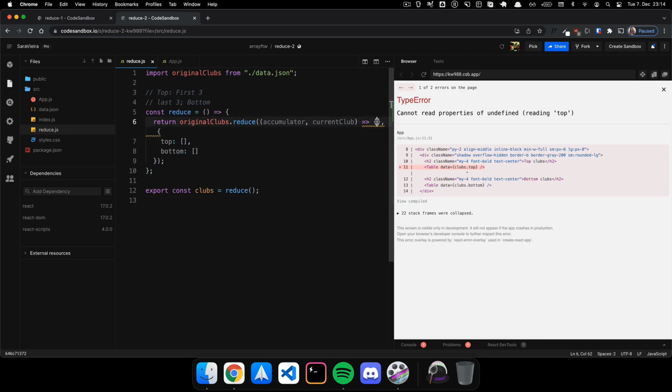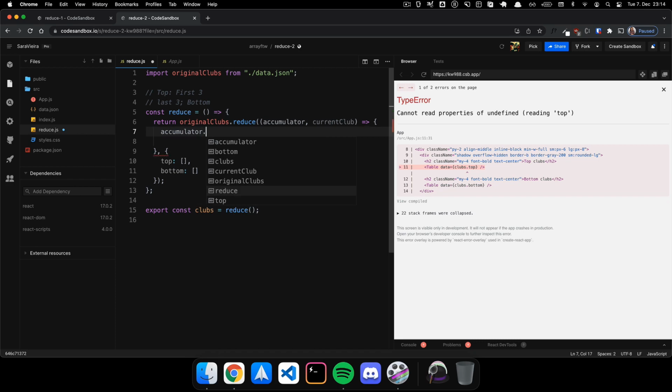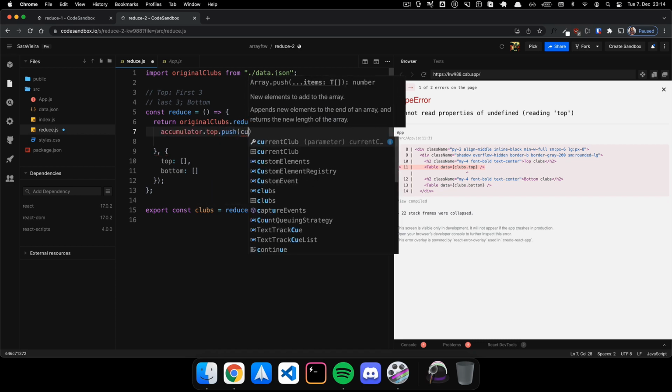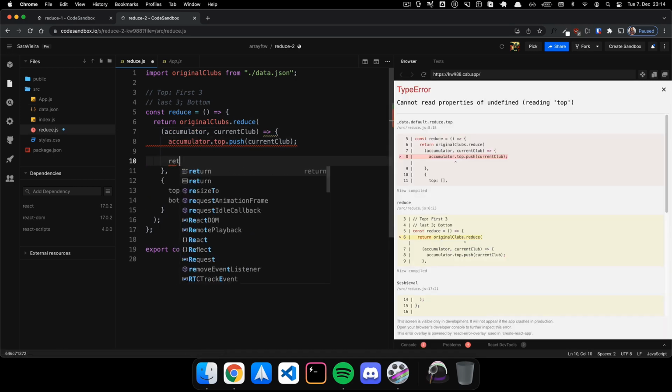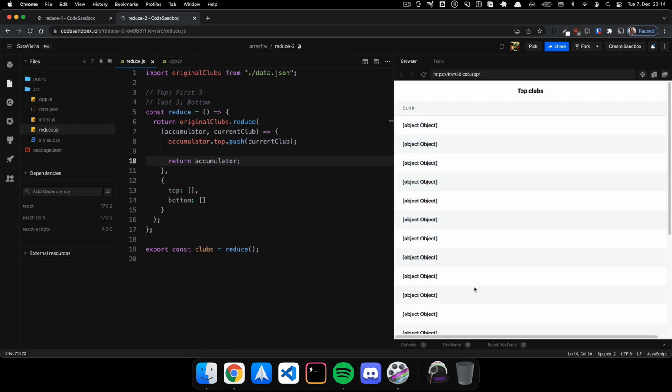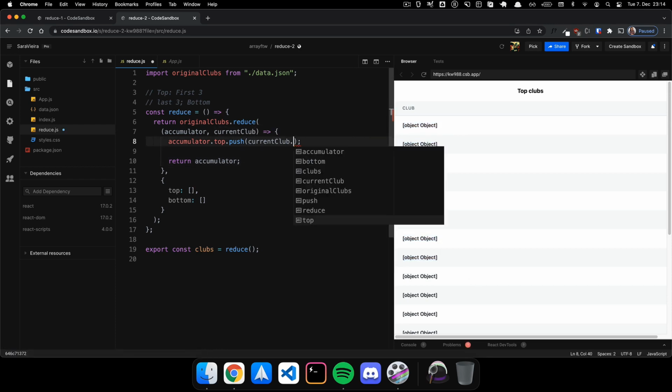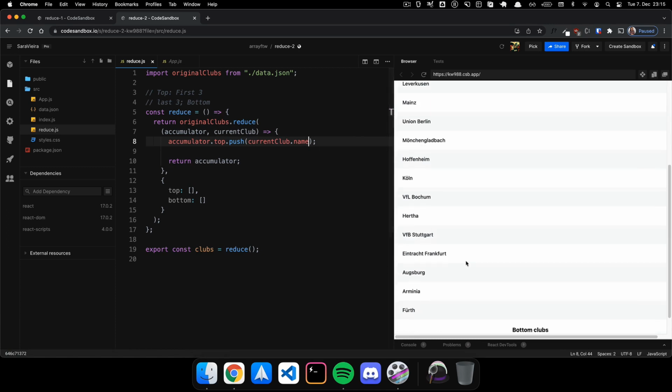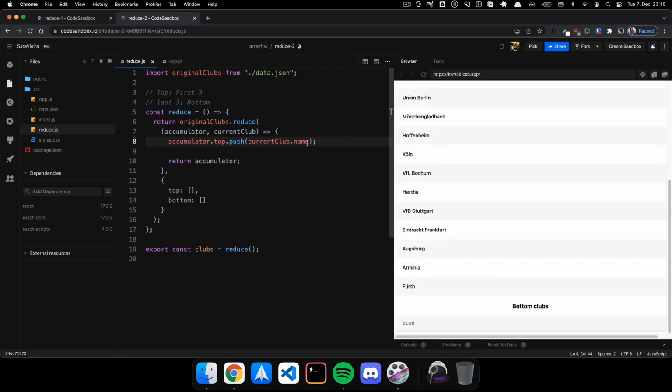And as you go through these clubs, you either put them on the top or you put them on the bottom, right? So if I just came here and said accumulator dot top dot push current club, they would all go to the top. If I remember to return the accumulator, there we go. They would all go to the top, right? So this is the idea. So it's push that name. And then there's nothing at the bottom. So this is the idea.